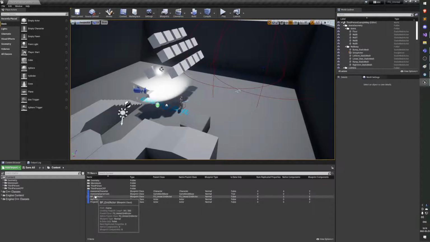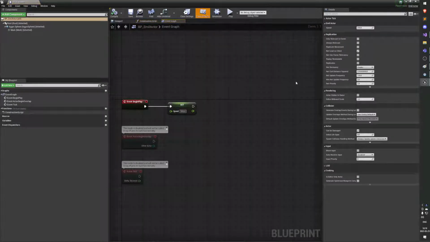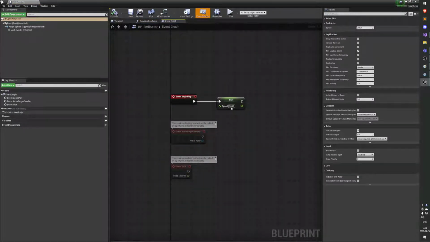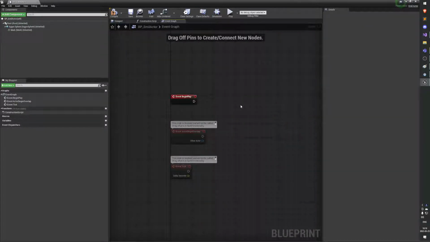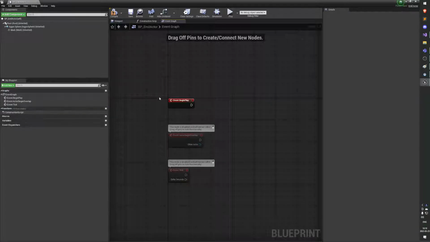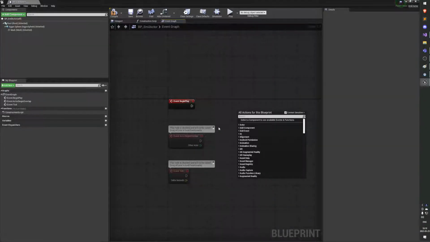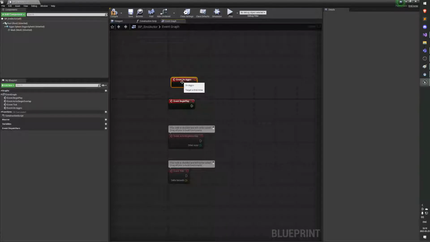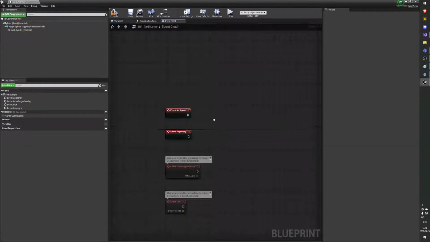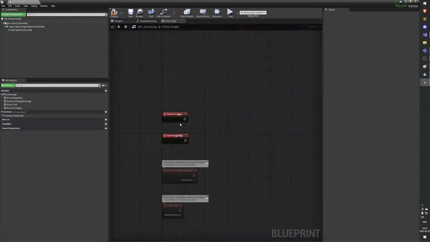So I'm gonna head into our BP ML Actor here. That's our overridden Blueprint that inherits from our ML Actor. I'm just gonna remove this set speed here. Now we should be able to right click and find OnAggro. And there it is. Ta-da!